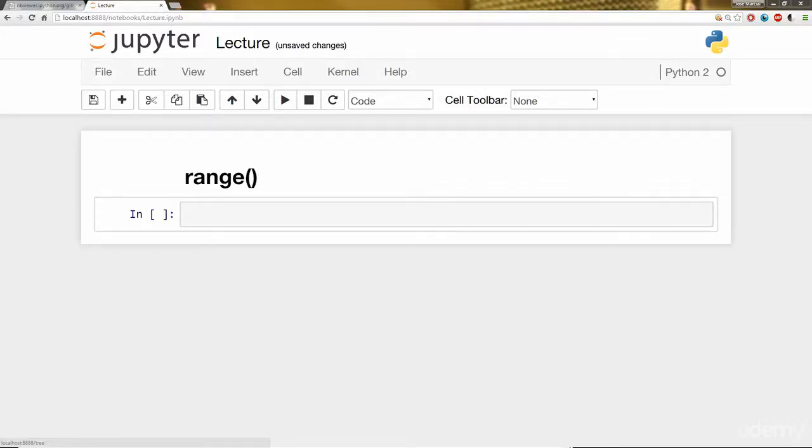Hello everyone, and welcome to the lecture on the range function. So in this short lecture we'll be discussing the range function, and we haven't developed a very deep level of knowledge on functions yet, but we can understand the basics of this pretty simple function, range. It's going to be extremely useful, and you'll see it a lot throughout the code.